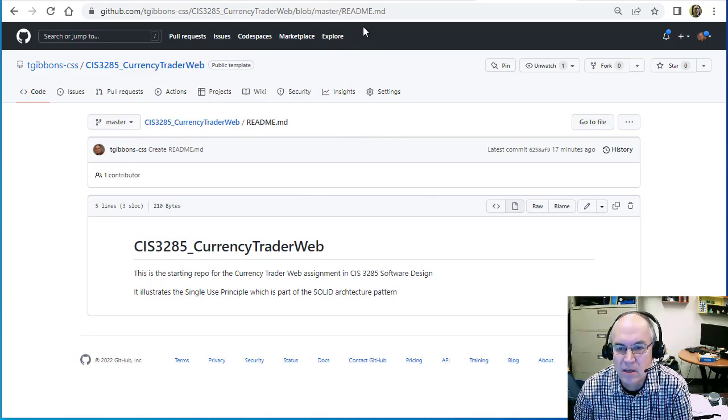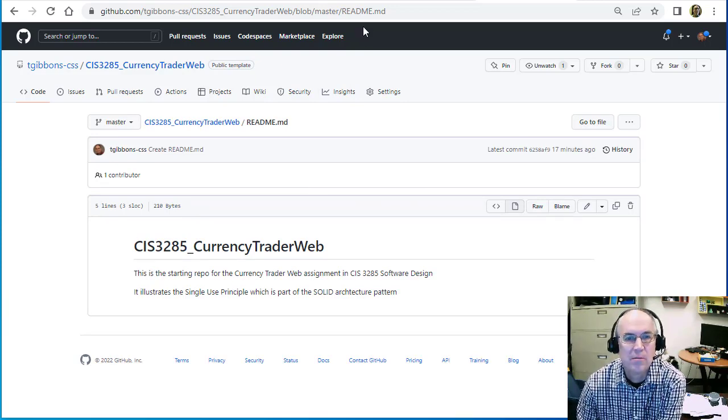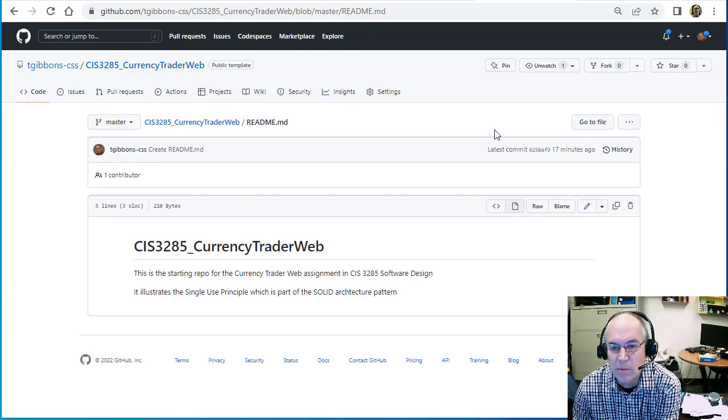So that's the general process of selecting some repositories and moving them into your public GitHub repository.